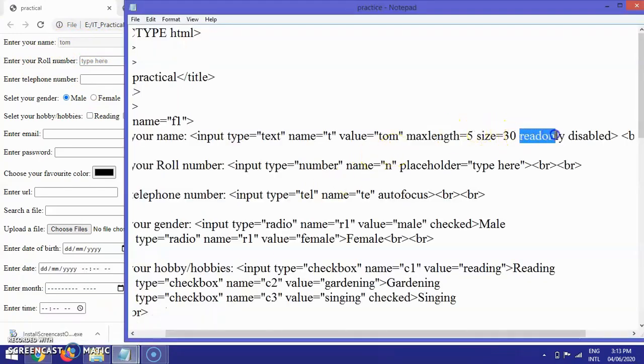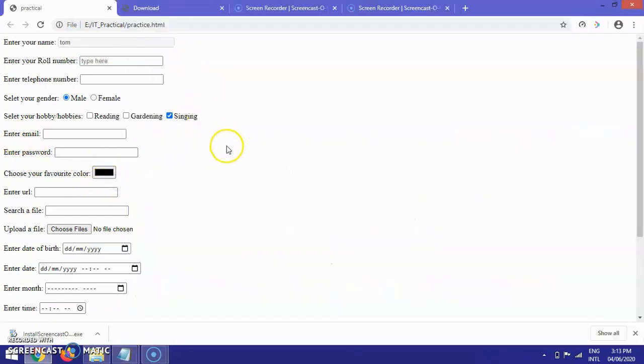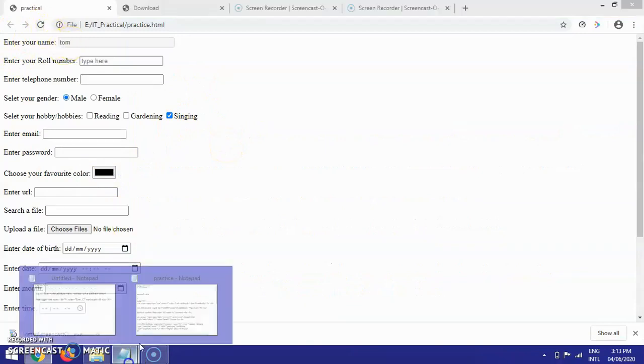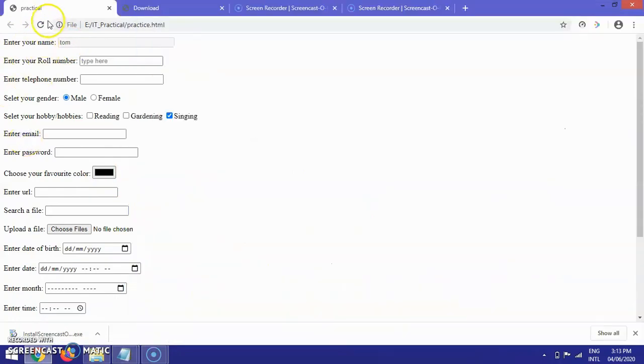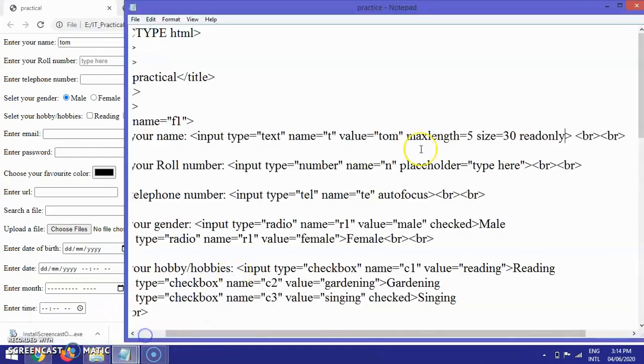And I have set readonly. That means, for example, I'll remove this disabled attribute for now. What happens? I'll refresh this. Not saved, I think. I'll save the code and I'll reload this. Okay, so it has been enabled, but you cannot change anything. I'm trying very much to change the value from Tom to any other name, but I cannot do it because I have set it to readonly, okay? Readonly, single word.